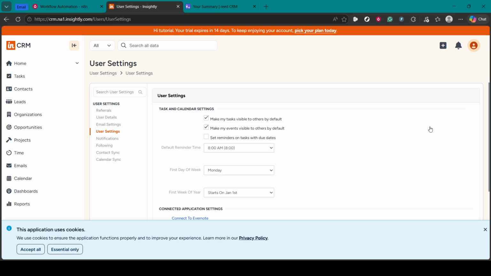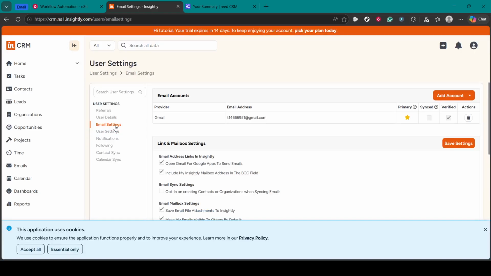Inside User Settings, find and select Email Settings. This page controls your email integrations, tracking behavior, and any accounts you've connected. It's the right place to manage a Gmail link you no longer want Insightly to access, and it keeps these changes scoped to your user profile.